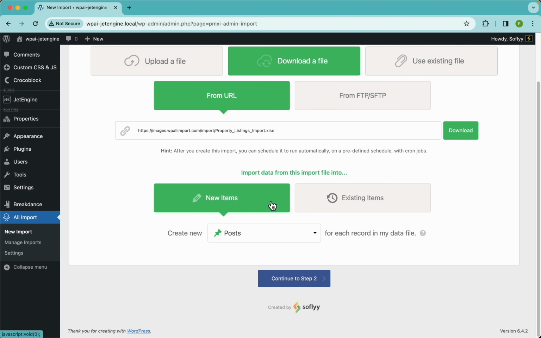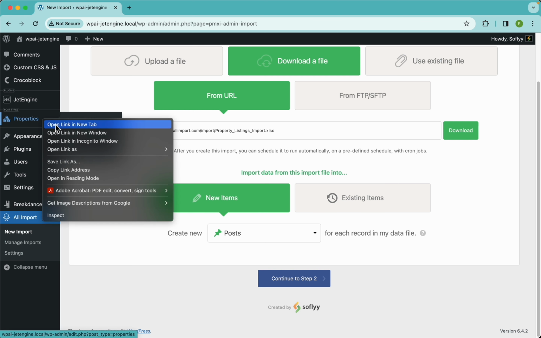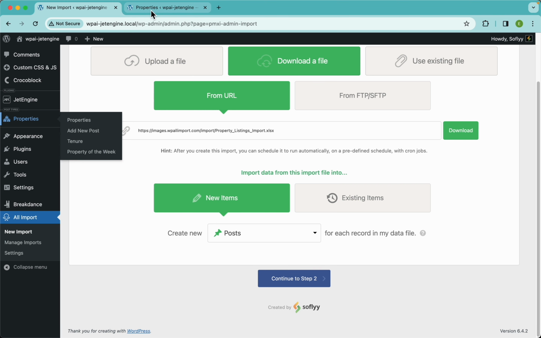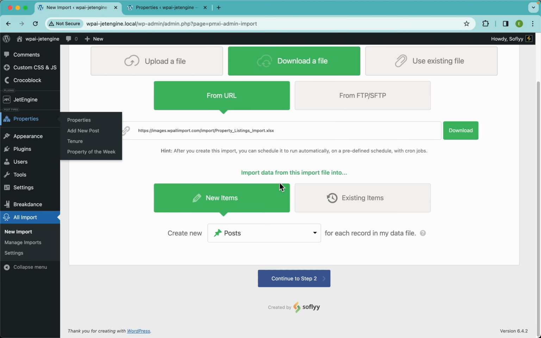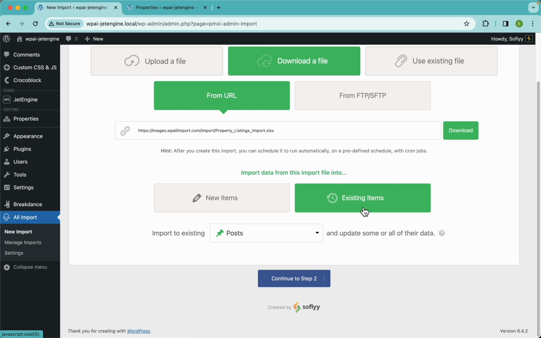Now we need to decide whether we want to create new items or update existing ones. In today's video, we're importing property listings, and we don't have any properties in this site at the moment. So it doesn't really matter which option we use, because with the existing items import, we can also create new items. The only difference really is which posts we can target with these different imports.